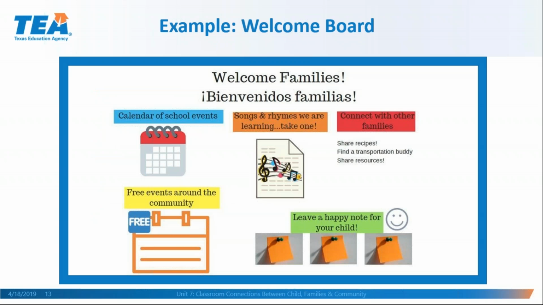And I saw one of these. It wasn't exactly this. I tried to capture this at a classroom that I was visiting. And you'll notice it has some things in 2 languages. It should have all. But you'll notice some things that it has there. It has a calendar of the school events. It has some songs and rhymes that the children are learning. It has how to connect with other families.